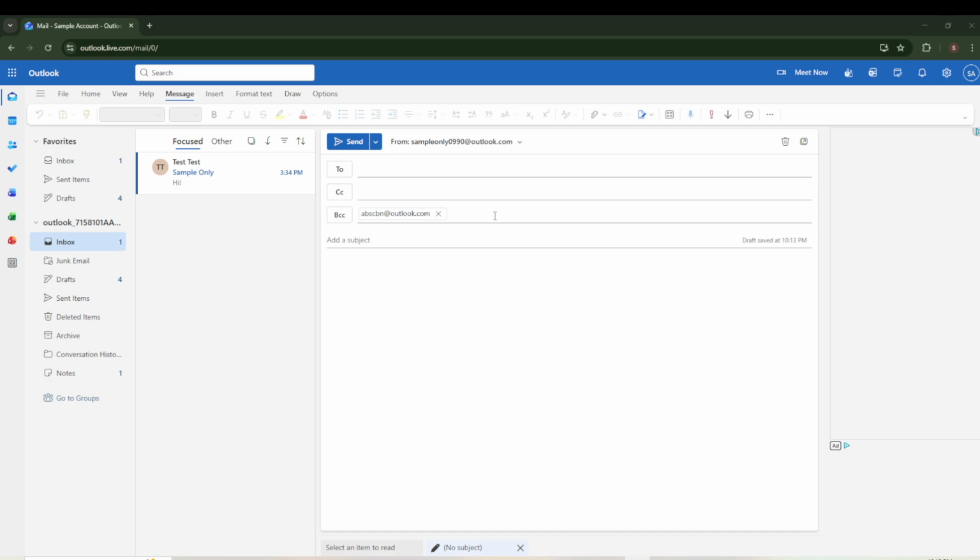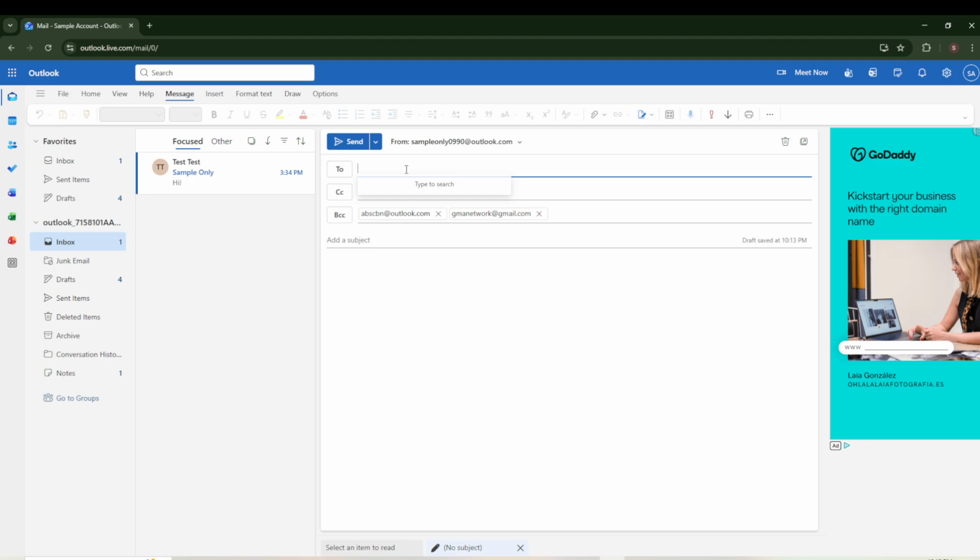Next, click into that BCC field. Press Enter to confirm the first address, then continue adding more recipients one by one. You can type an address, press Enter to lock it in, and repeat until everyone you want to include has been added. If Outlook suggests a contact as you type, you can select it to speed things up. Keep going until your full list is in the BCC field.